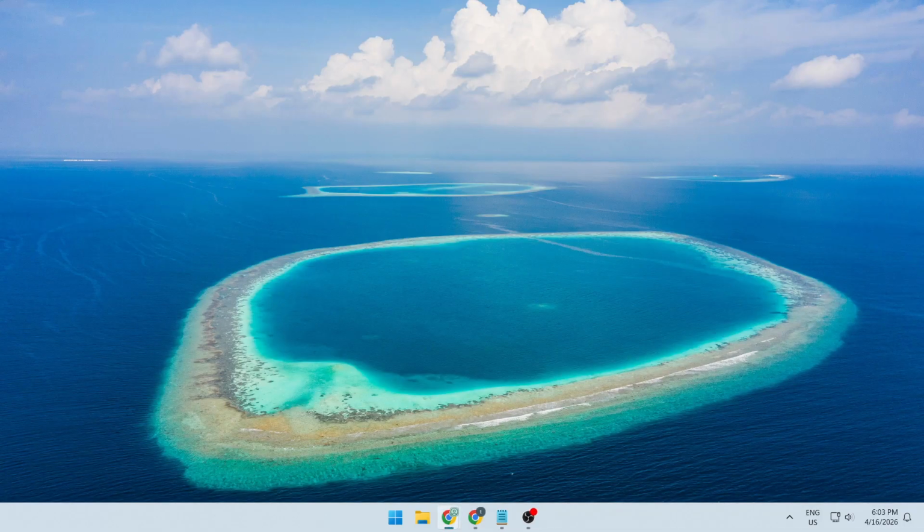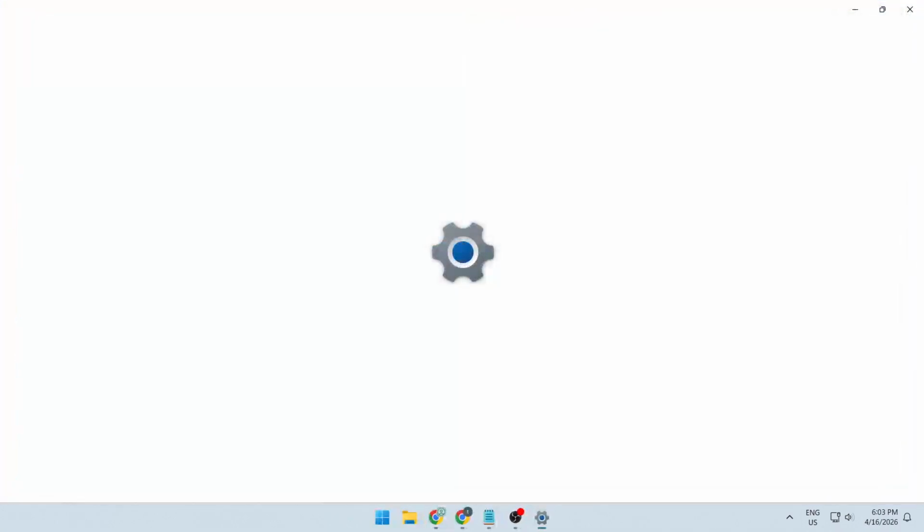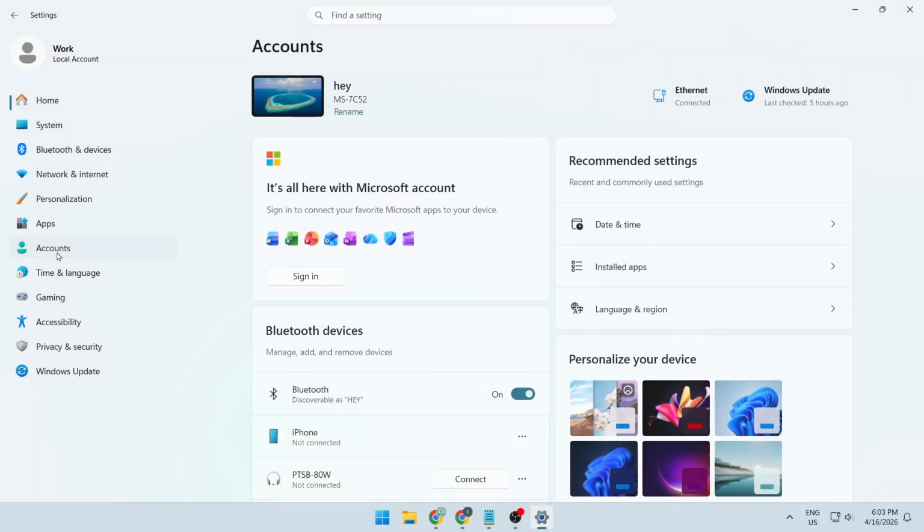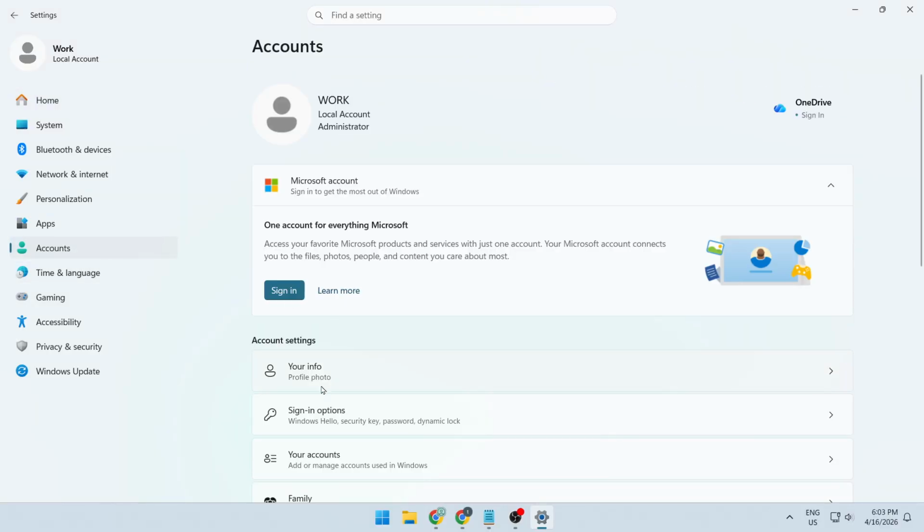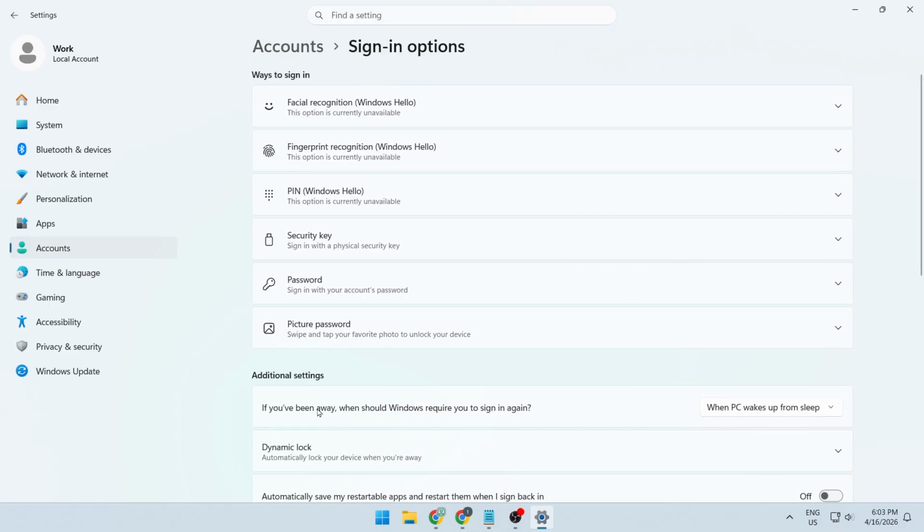In today's video, I'm going to teach you how to remove the password from an administrator account on Windows 11. First, open Settings by pressing the Windows key plus I. In the Settings window, click Accounts in the left sidebar. On the right side, click Sign In Options. This opens the section where Windows manages how you sign in.